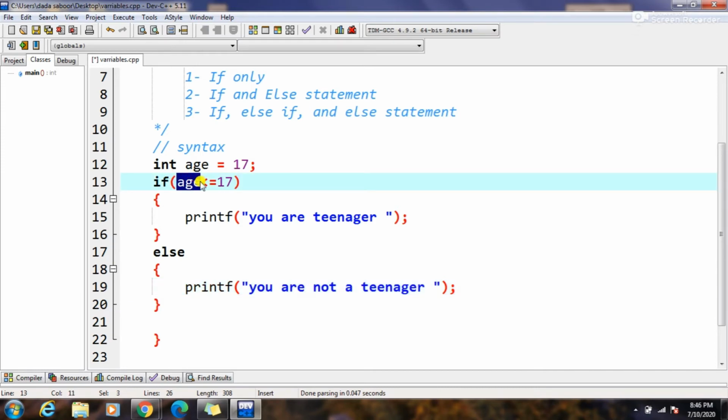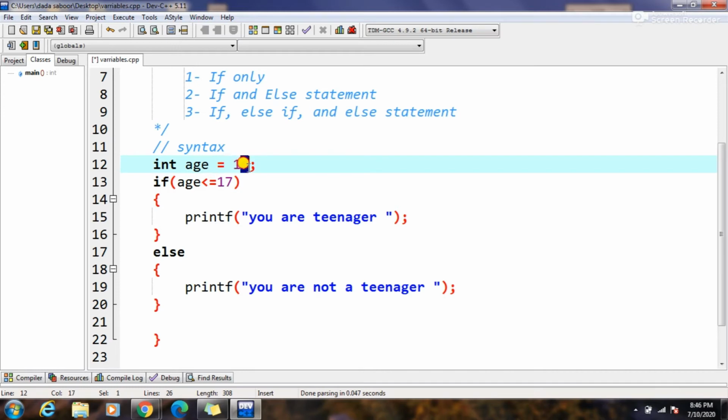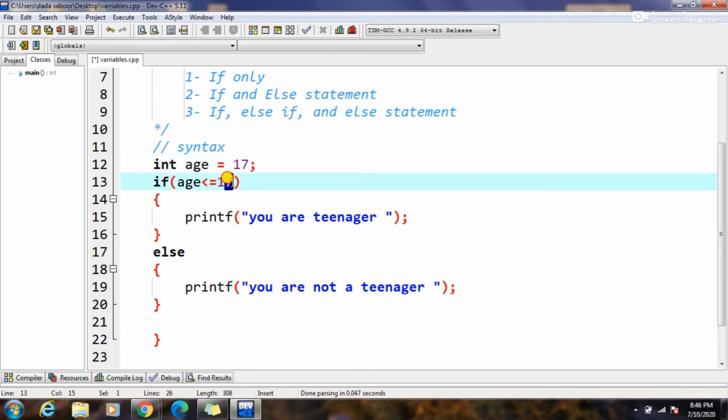Now in the if condition, it will check the condition. There are two conditions, less than and equal to. Firstly, it will check about less than. Age is less than 17? No, age is equal to 17 and 17 is not less than 17. So it will check the second condition. First condition is false. 17 is equal to 17, so second condition is true.